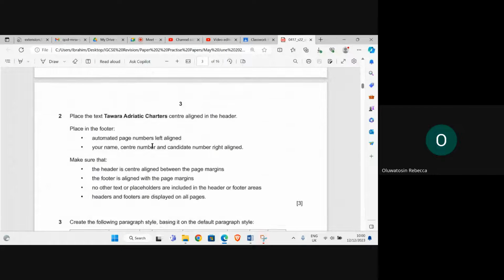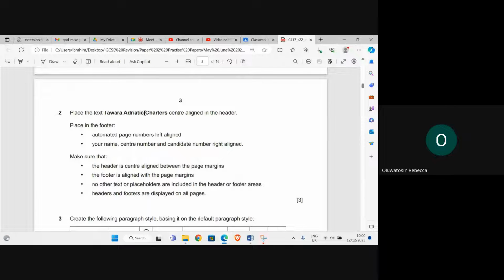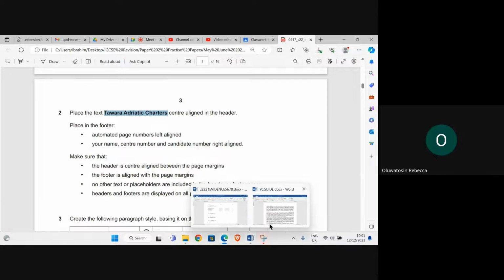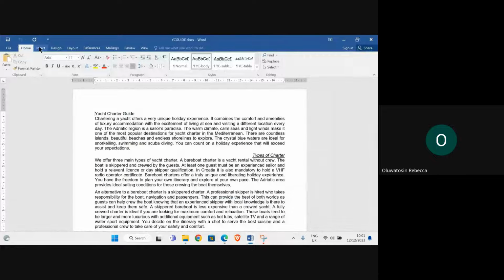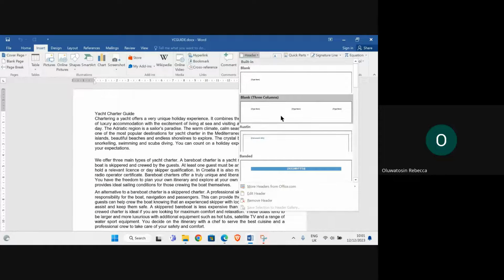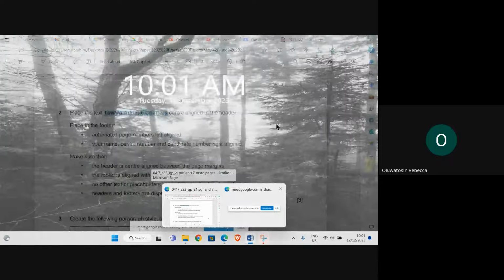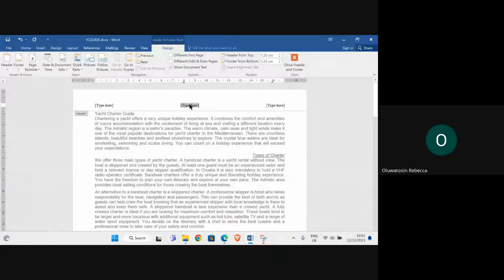Place the text Tawara Adriatic Charters center aligned in the header. Okay, I'm going to copy this, insert, header. Okay, it says center aligned, so I will place it here. Okay, I'm going to remove this and remove this.